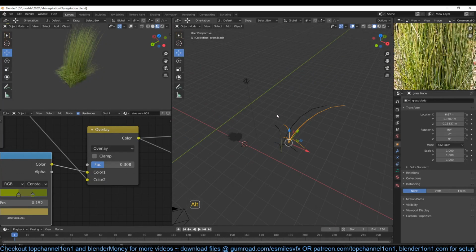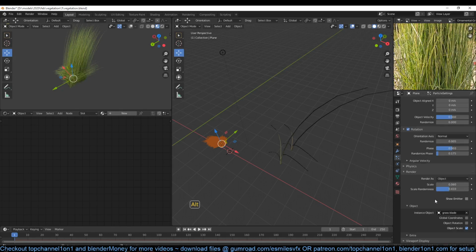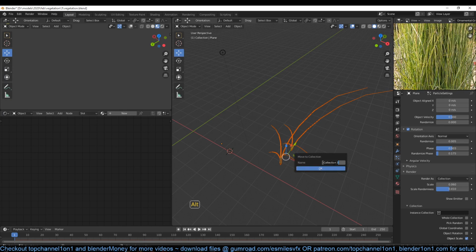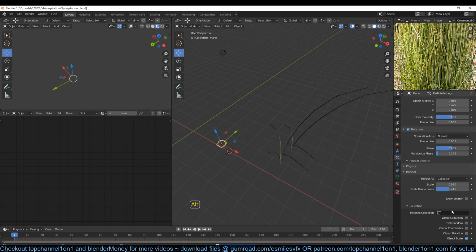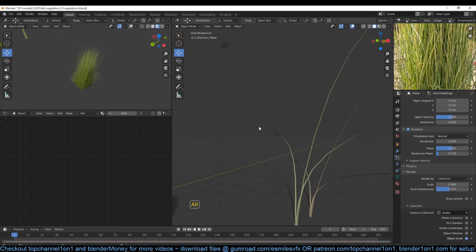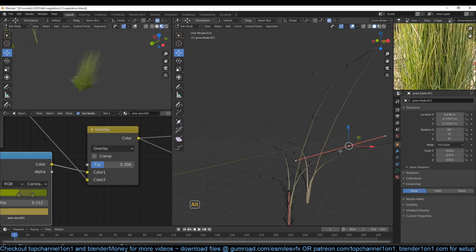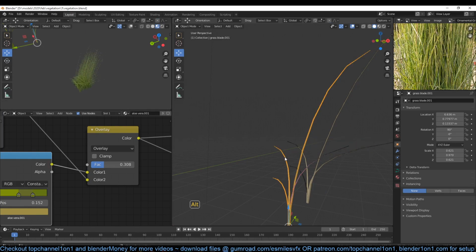and another thing we have to note is that because we want to use a variation of different blades, instead of just using render as object, we need to use render as collection so that we have these blades in a collection. So it's going to select the blades collection. You can see now just need to make sure some are shorter. Actually these can also just be independent blades, so I'll just separate them.